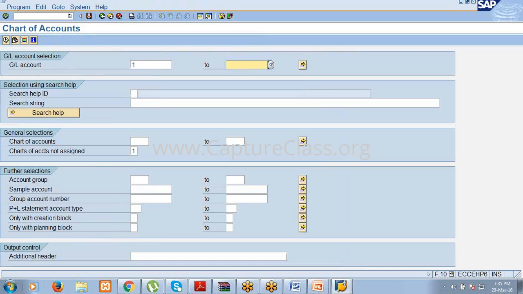GL account is equal to 1 to all nines. Whenever I say all nines, you enter 10 nines. Here I don't know how many GL accounts we have created, right? That's why I am entering 1 to all nines. Chart of accounts is equal to 3699.